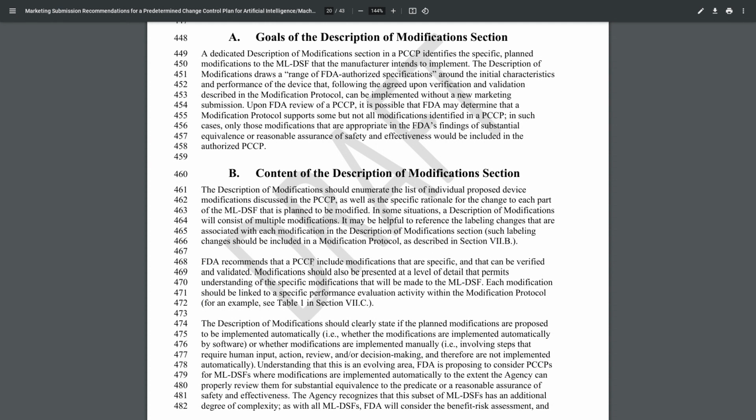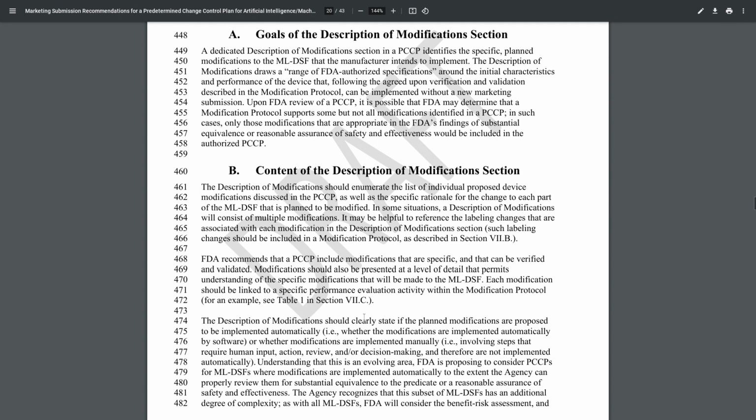FDA recommends that a PCCP include modifications that are specific and that can be verified and validated. Modifications should also be presented at a level of detail that permits understanding of the specific modifications that will be made to the MLDSF. Each modification should be linked to a specific performance evaluation activity within the modification protocol. For an example, see Table 1 in Section 7C.